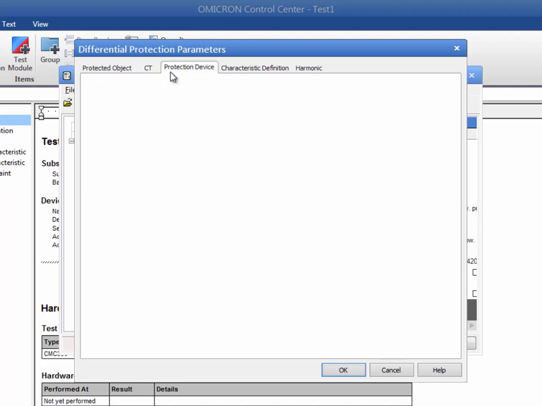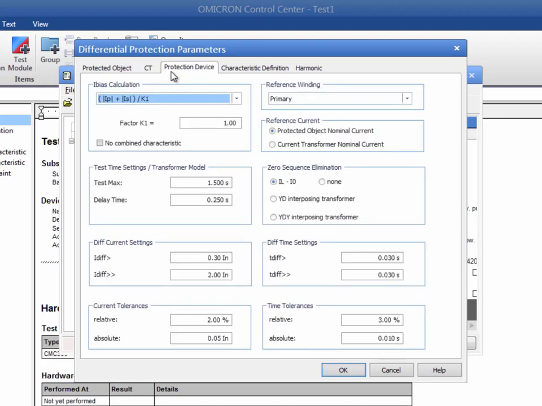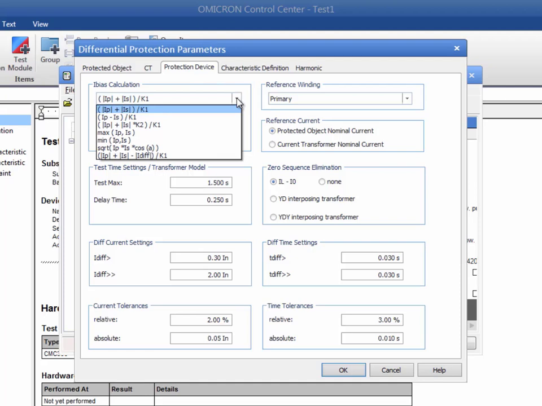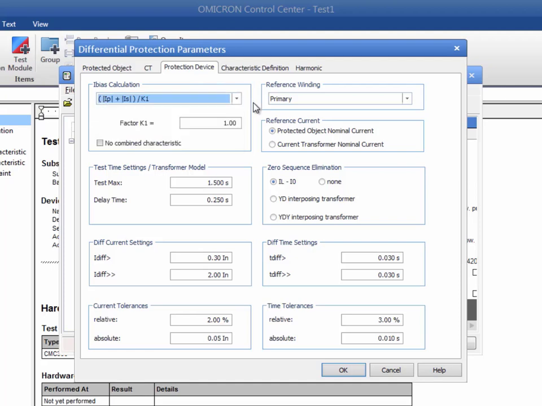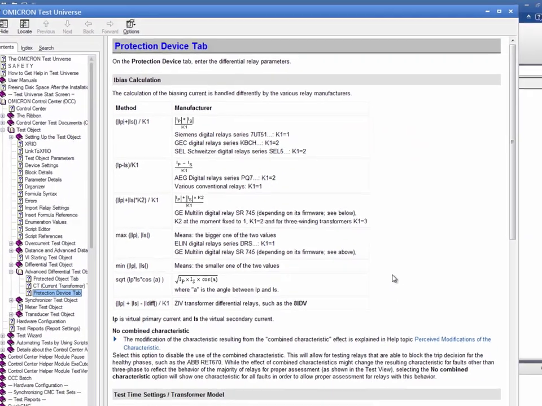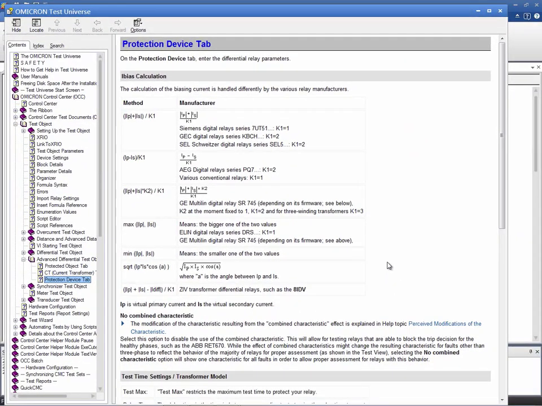The Protection Device tab is where you enter the relay settings. Set the formula for the bias current calculation according to the relay manual. If you have no access to the manual, check the Test Universe help to see which bias current formulas are commonly used by the different relay manufacturers. We choose the formula for our Siemens relay with a factor of 1.